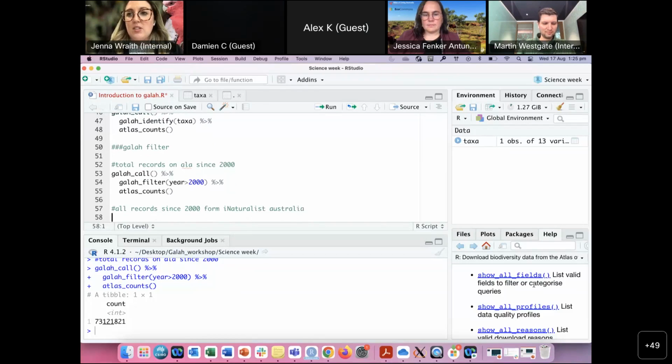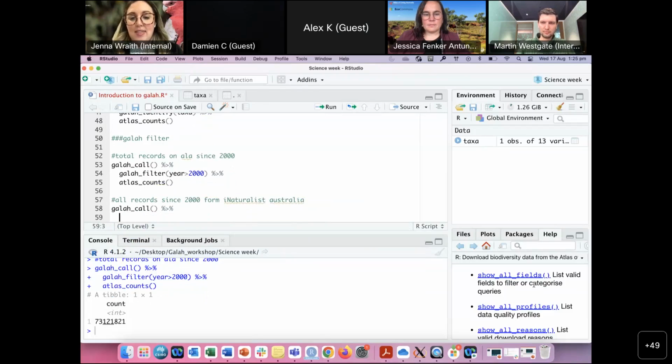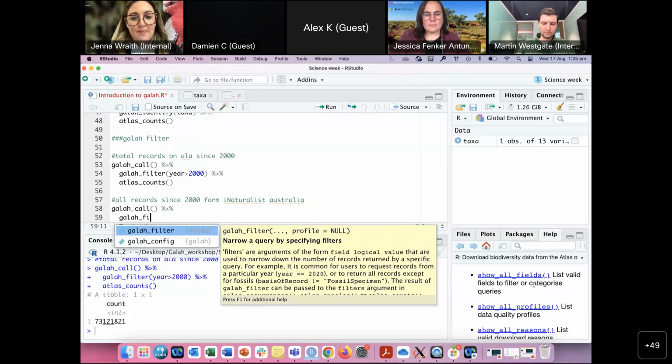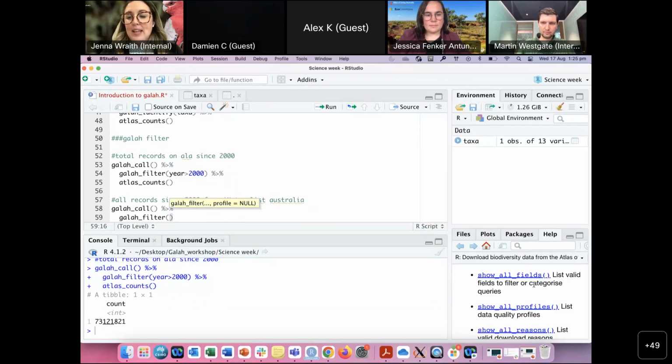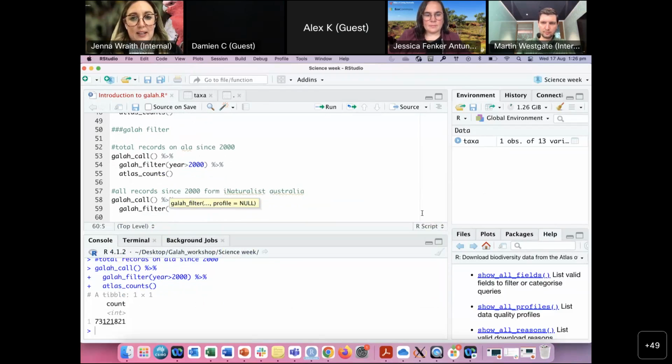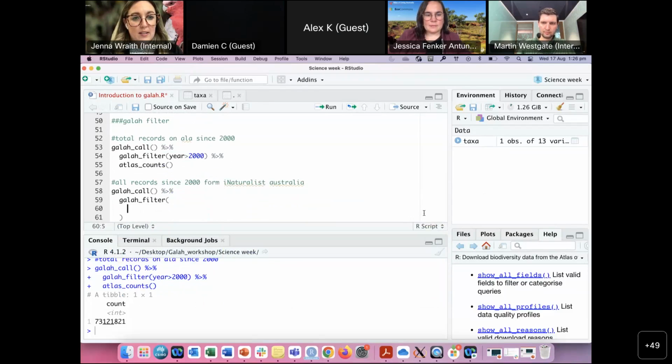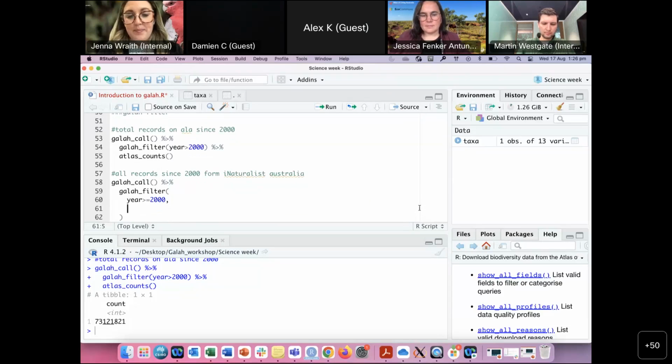Okay. So to do this, we start off the same way. We do galah_call. We add our pipe to say "and then," I want to filter like this. And I'm just going to go down a line here to make it easy to read. Okay, so the first one, we want the year. So let's do year is greater than or equal to 2000. We put a comma to add our next filter. So I'm going to go down a line again, and then we're going to add dataResourceName.